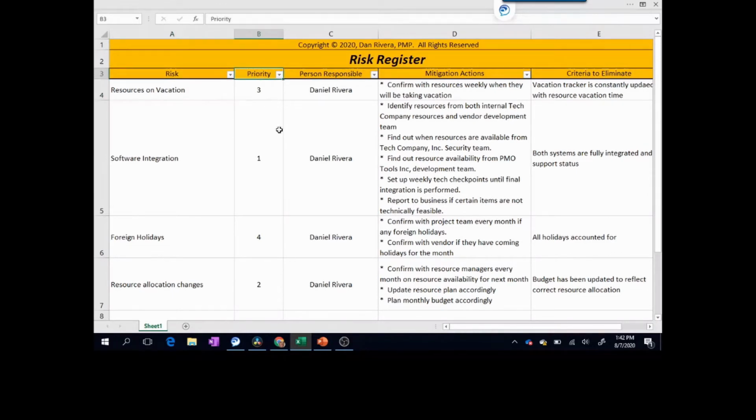Secondly, here you have the priority column. And to me personally, I'm not a fan of high, medium, and low priorities, because what happens is that if you have 20 risks and you have 8 of them classified as medium, among those 8 medium priority items, you're not 100% sure which one has the highest priority. You're going to have 8 risks with the same type of priority.